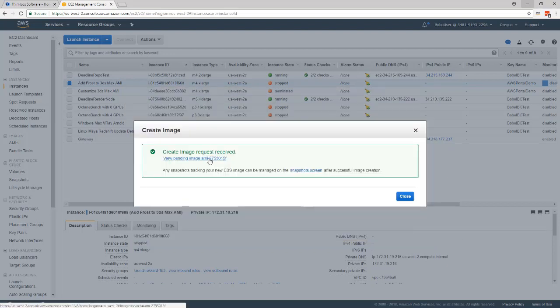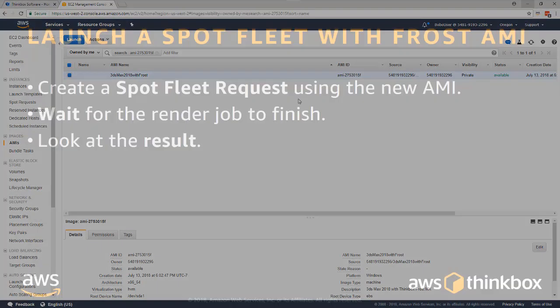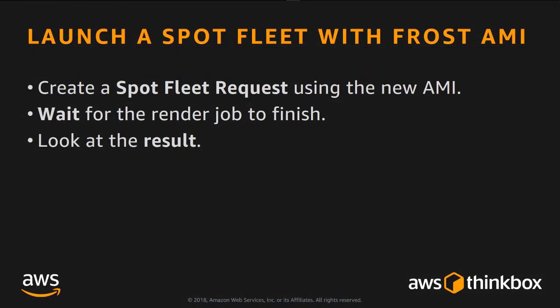This creates a request. It's a pending machine image creation. This request will be eventually processed by EC2 and the new Amazon machine image will become available and will appear on our AMIs list. At this point we can create a spot fleet request using this new AMI. We'll then wait for the job to finish and take a look at the result.